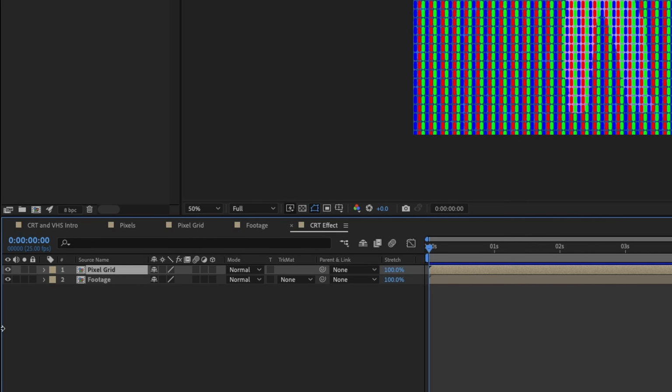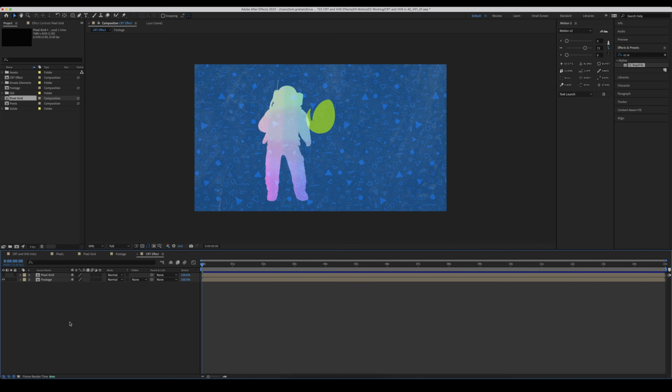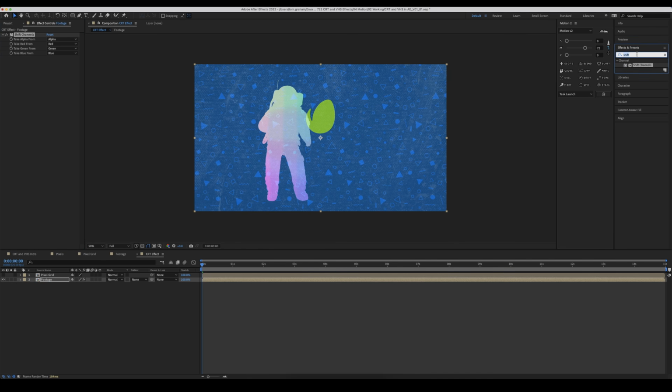Well, the first step is to turn off the pixel grid. It might seem counterintuitive, but trust me, this next step that we're going to work on will really start to show you how easy it is to sell this effect. So with our footage layer selected, let's go up into our effects and presets and type in shift. Let's bring Shift Channels onto footage. While we're at it, we're also going to do something called Set Matte. I'm going to drag that onto our footage layer as well.